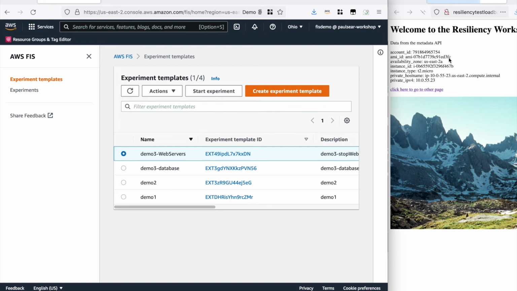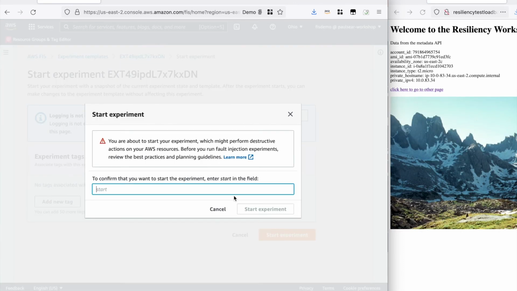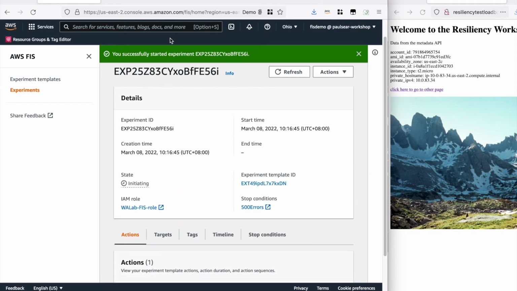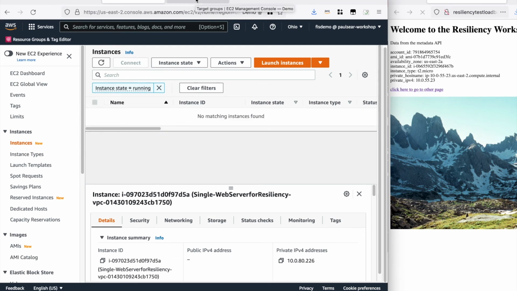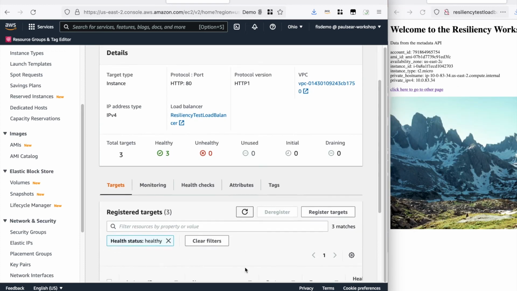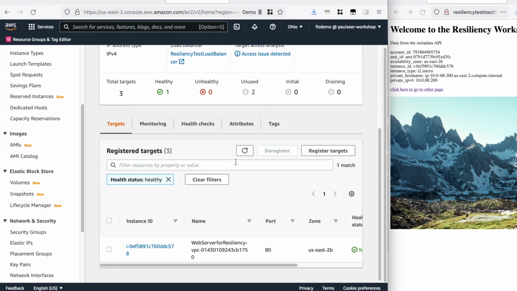First, I run the Demo 3 Stop Web Servers experiment and monitor the steady state for any signs of disruption. While I have CloudWatch alarms defined, we will also watch the browser that is set to constantly refresh the web page. If the experiment disrupts the steady state, we will see the impact immediately on the website. Once I acknowledge the risks of performing the experiment, I can start it. As we see, our website remains fully accessible during the experiment.